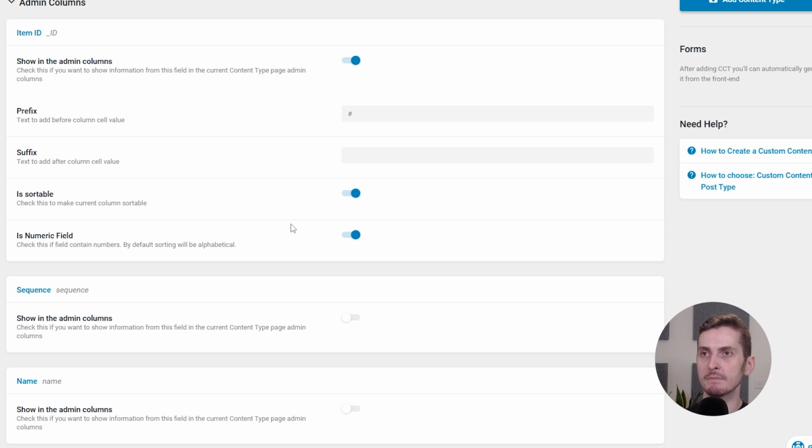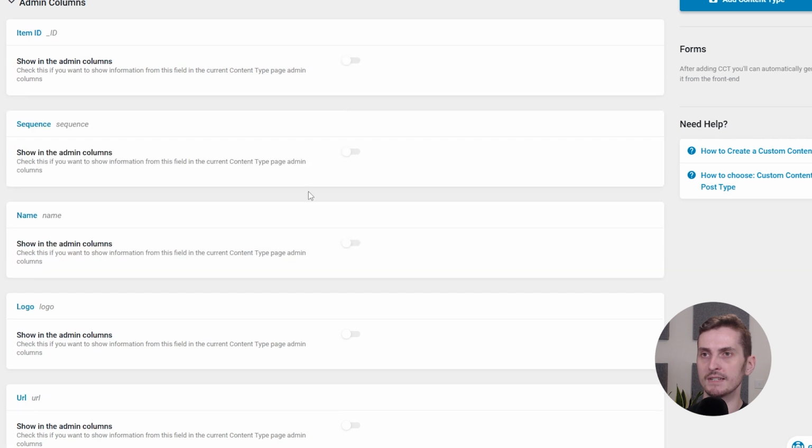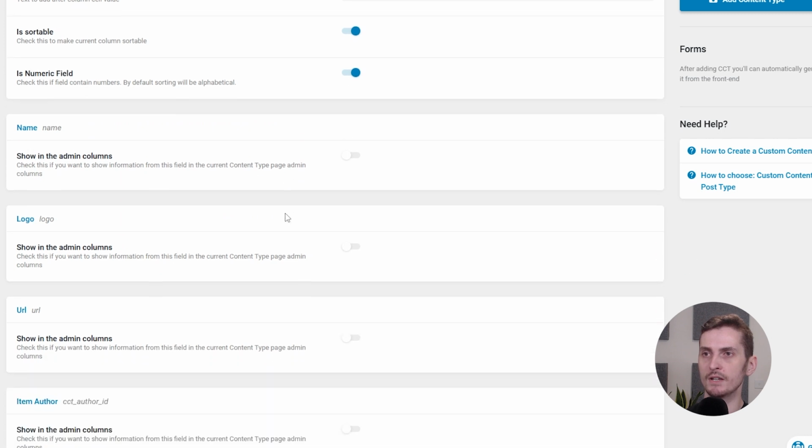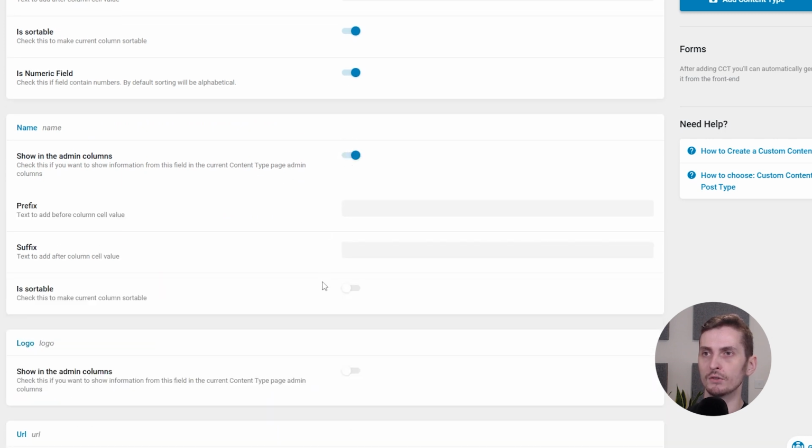You then need to go to the admin column section, and this is where we can control the fields that are displayed on the back end as well as which ones are sortable. So I'm going to toggle off item ID because I don't need this one to be visible. I'm going to toggle on sequence and make it sortable, and toggle on is numeric field because this is a number field. I'm also going to toggle on the name field and also make it sortable.